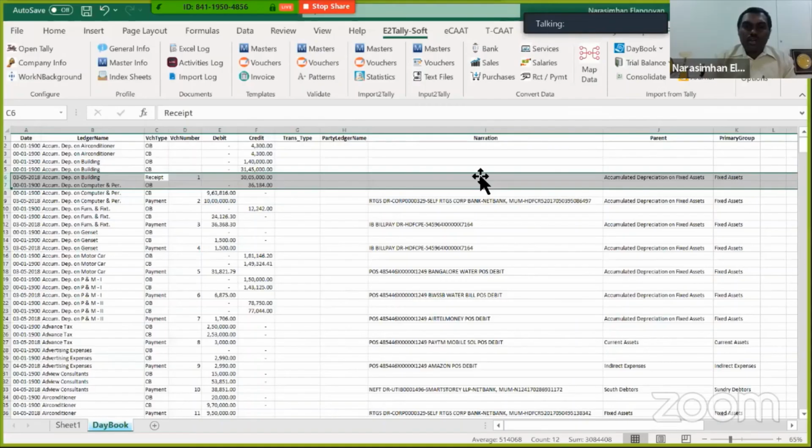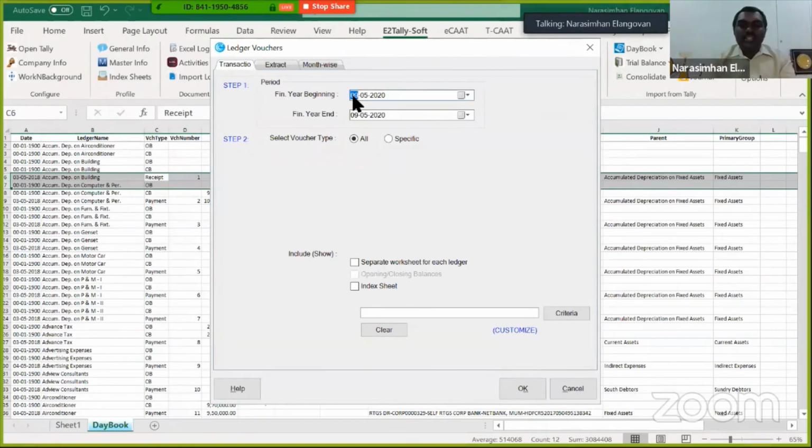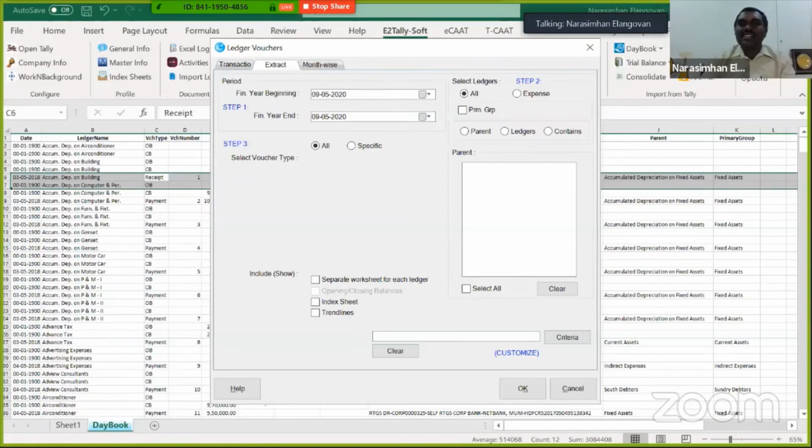Okay. Now, you can also choose under the daybook an option called ledger voucher. If I click ledger voucher, all the transactions of a particular ledger alone can appear. So I click and choose 1/4/2018 to 31/3/2019. Of course, I have to choose the date every time. And I have an option called extract. Only select the ledgers I want, I can do it. So I click on ledgers.